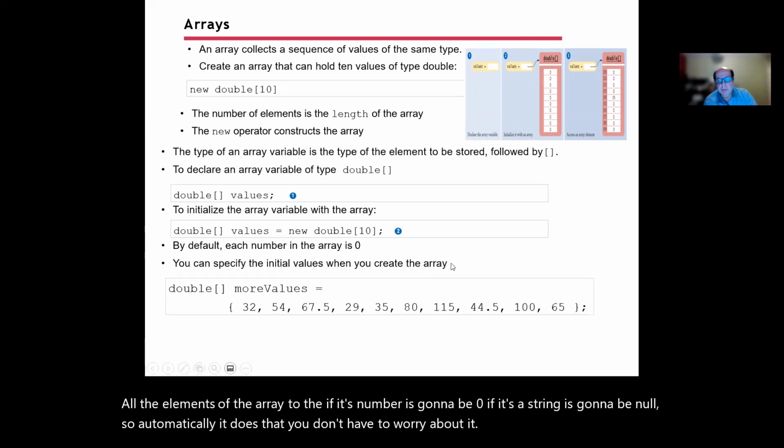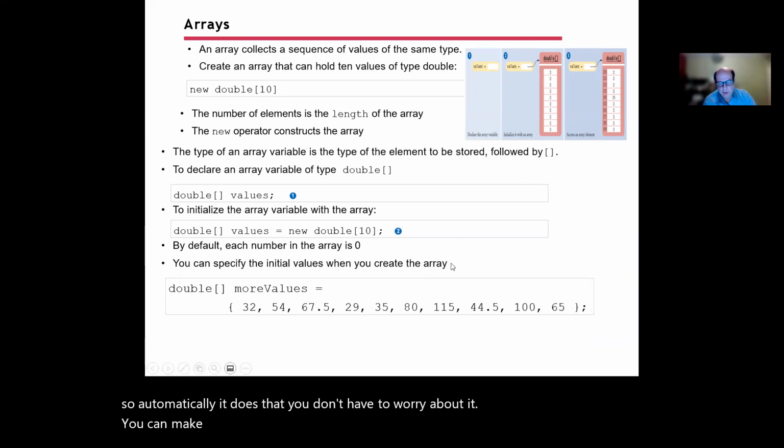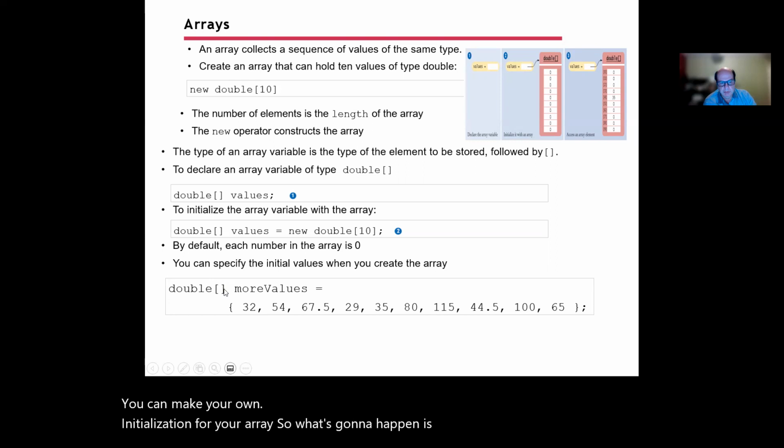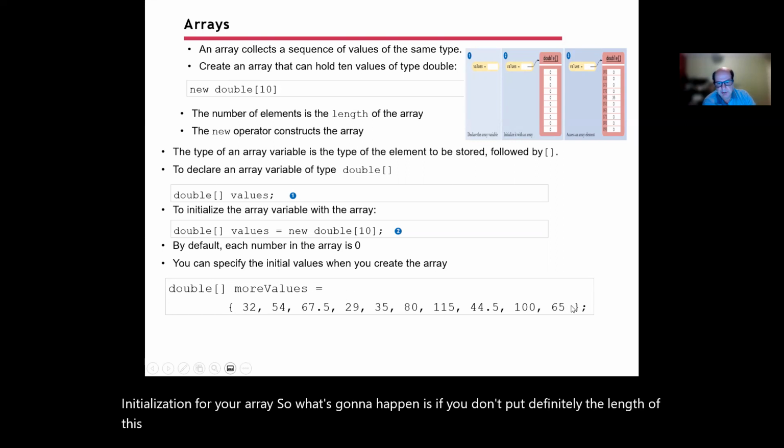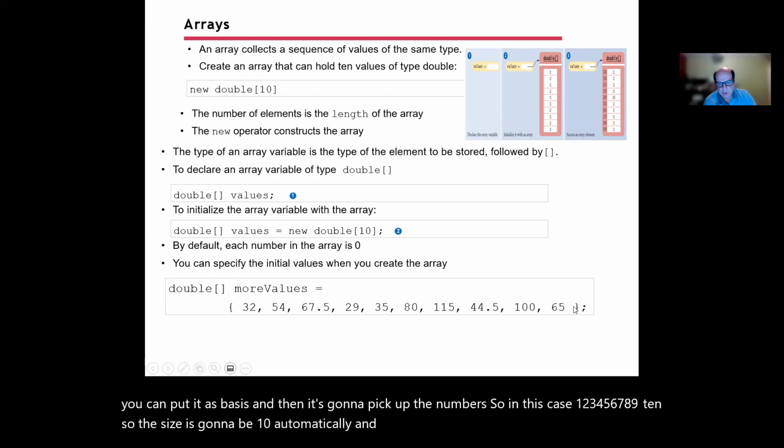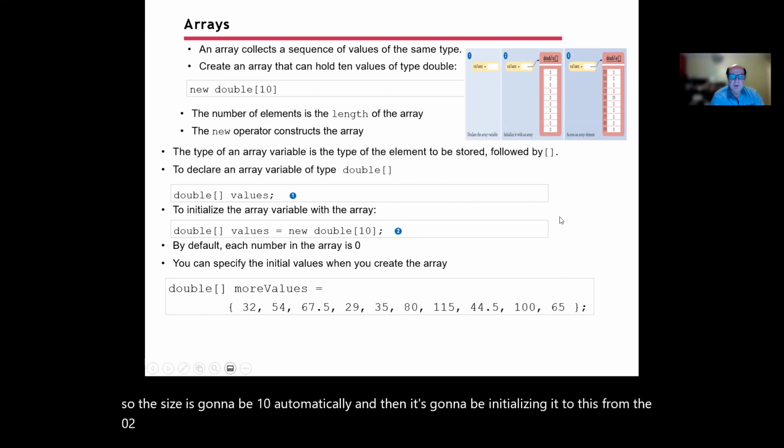You can make your own initialization for your array. What's going to happen is if you don't put in the length, you can put braces, and then it's going to pick up the numbers. So in this case, 1, 2, 3, 4, 5, 6, 7, 8, 9, 10. The size is going to be 10 automatically, and then it's going to initialize it from index 0 to 9, just like C++.